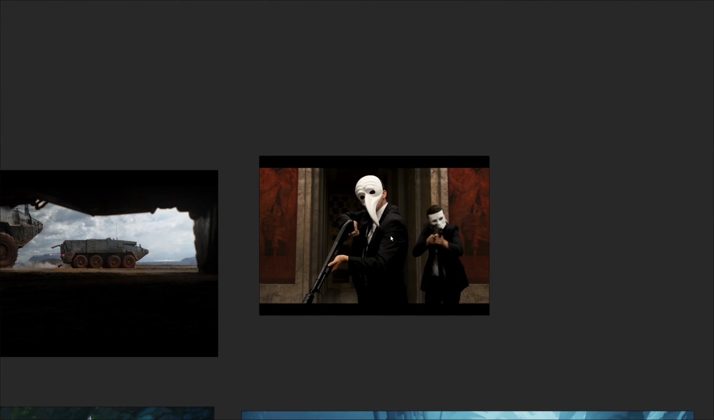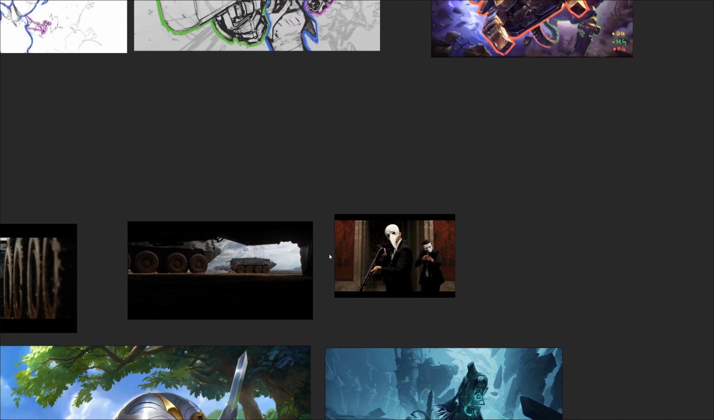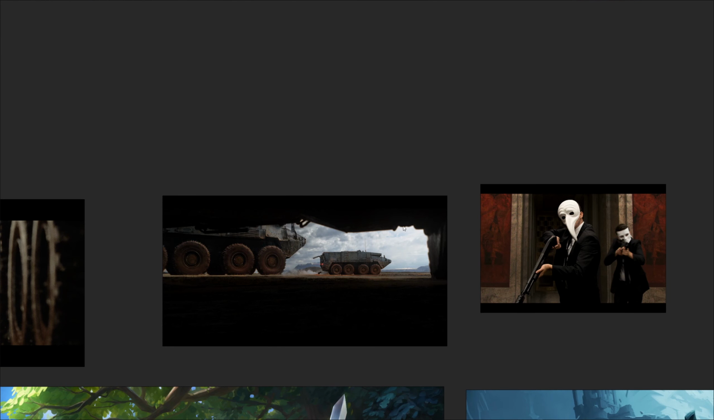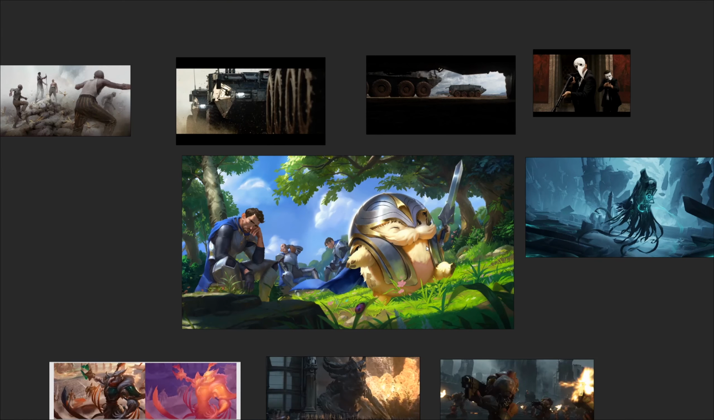So for example, here you can see that one guy is much closer to the camera, one guy is further away, so this guy is obviously more important. And then here you have the size difference between these tanks or whatever they are. Here your focal point is the biggest thing on the screen and it's the closest to the camera.